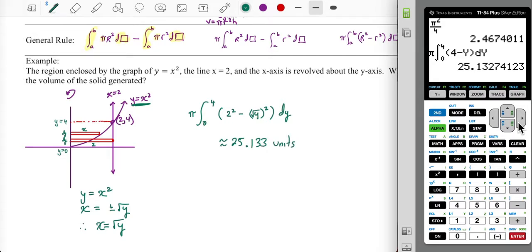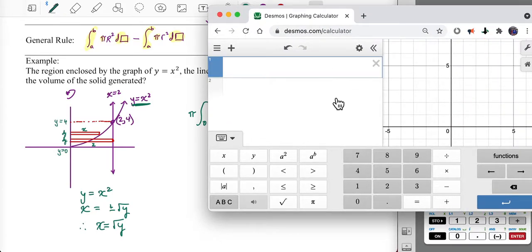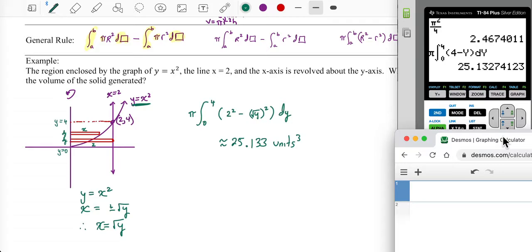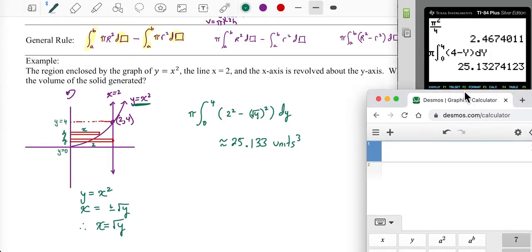Units cubed. Now, again, back to Desmos. One of the benefits of using Desmos, aside from just it looking nice, is the notation. It handles notation very well. All right. So what we can actually do here, and I'll show you very quickly, and I'll actually save this up on Blackboard for you.